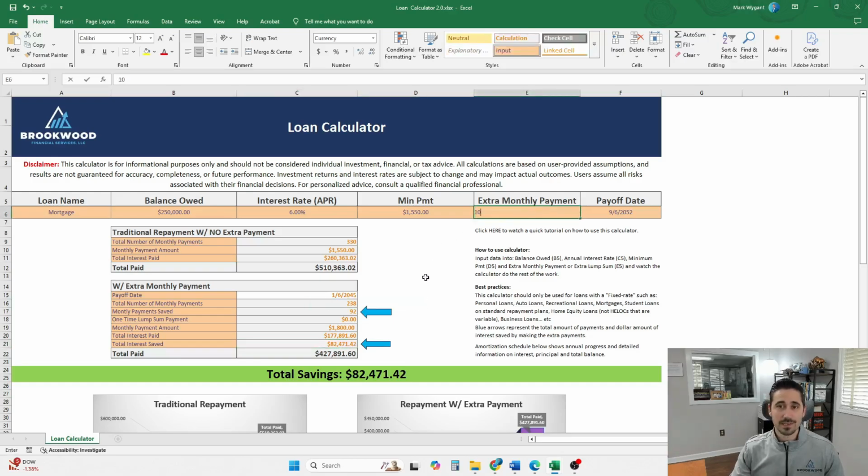You can play with this number a little bit. Maybe you can only put $100 towards it and you want to put the other 150 towards investments or something else like that. You change it to 100 and it will update. You can see here that that's still a material amount of money. In other words, you're saving $41,000 just by adding $100 a month onto your minimum payment each month.